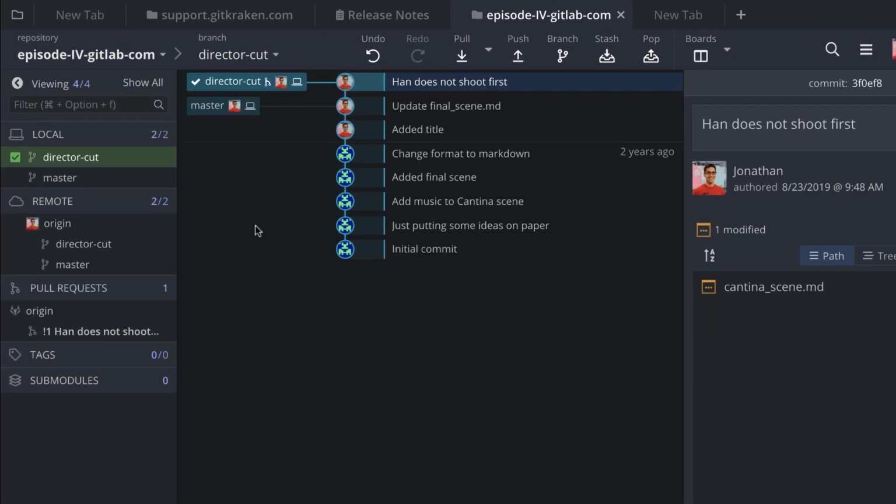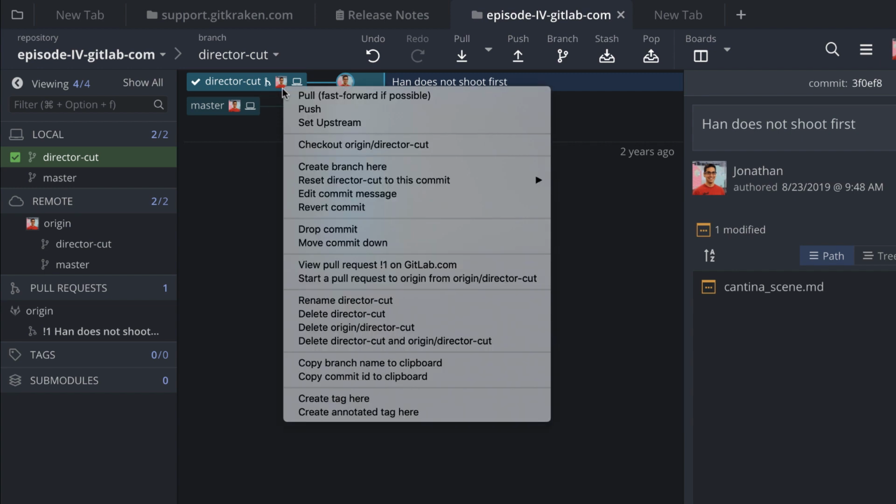So the UI changed just a little bit here. You'll notice that the pull request, the merge request icon, there's a little branch icon right here that appears next to the director's cut. And that's to tell you that there is a pending merge request on this branch. If for whatever reason you did not have the GitLab tab open and you wish to view it, you have the option to just right-click on the branch and view the pull request on GitLab.com.